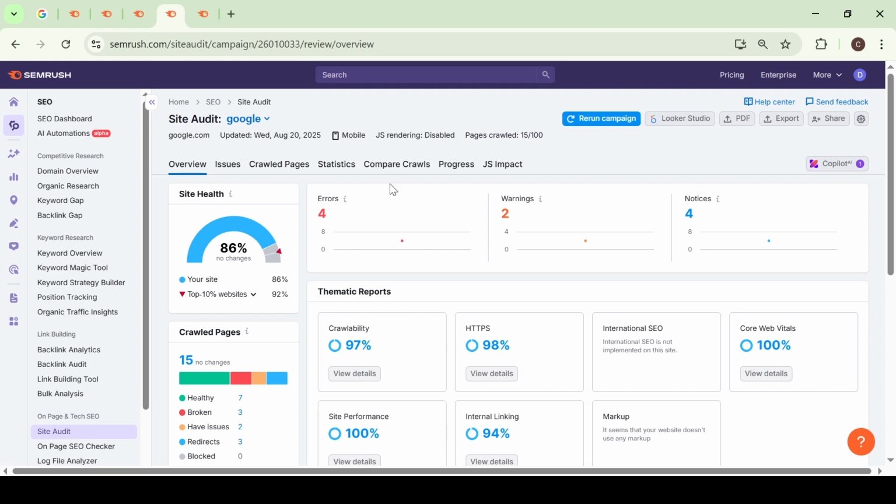In conclusion, performing a site audit in Semrush is straightforward and quick, yet it provides profound insights into your website's overall health. Regularly conducting such audits can really make a difference in ensuring your website remains optimized, user-friendly, and ready to rank higher on search engines.